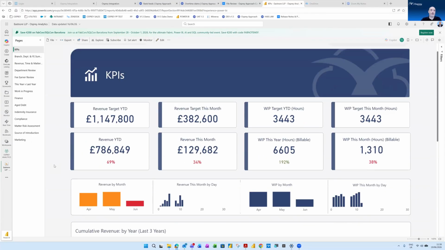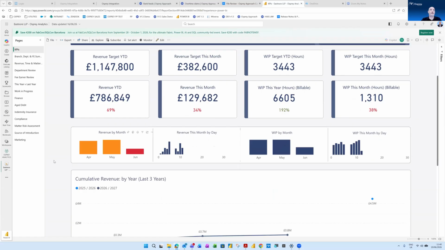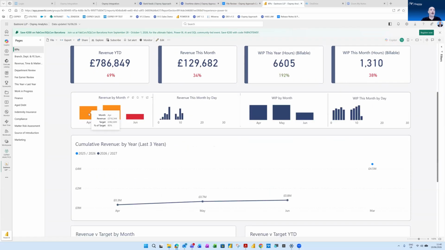This is an example, and what you can see here is we've got all of our revenue this month, this year, all of our WIP figures pulling directly from Osprey, as you'd expect. The KPI cards above it showcase how we can pull information from other systems as well. So all these targets are actually coming from an Excel spreadsheet. Everything nicely color coded.